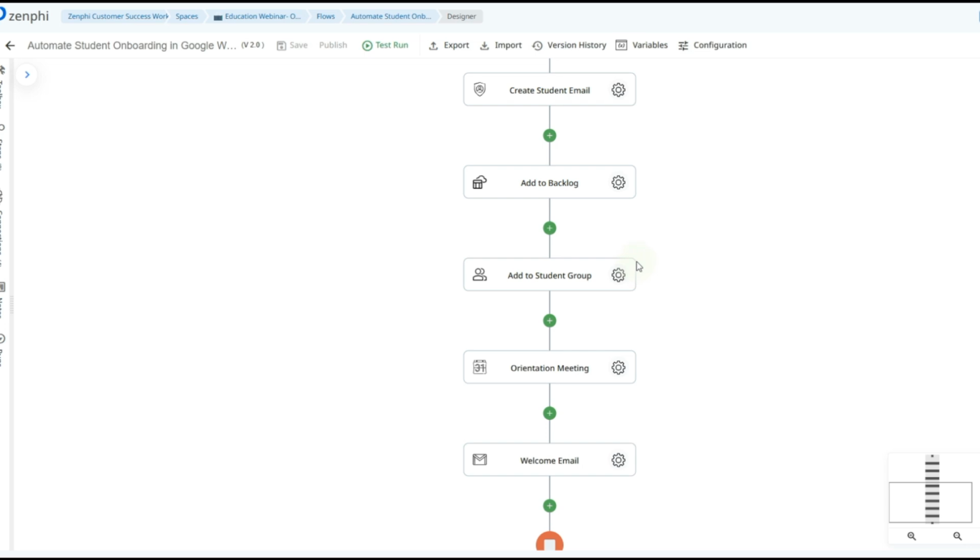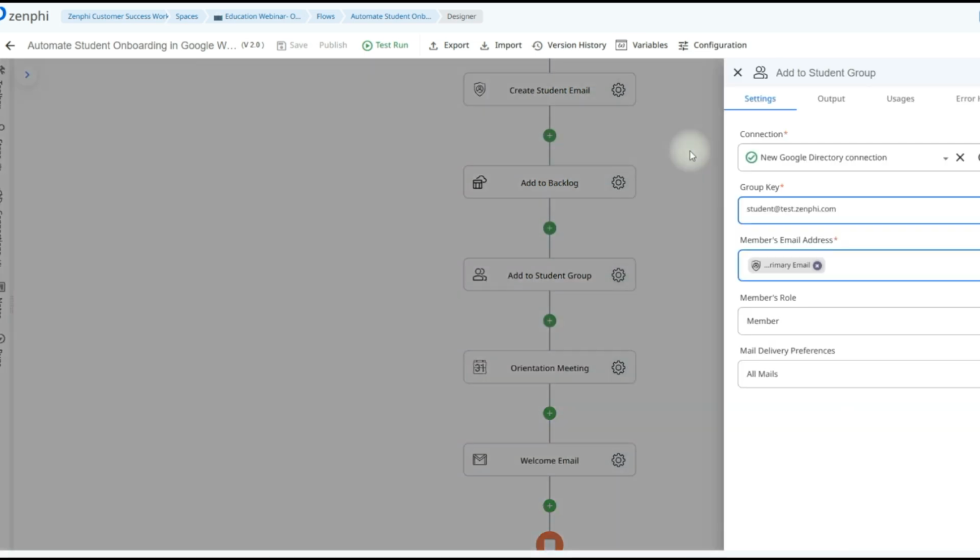Next, we're going to go ahead and add the user to a student group. So we have an add to group action. All you have to do is indicate the group key, which you can find in your Google directory. You can also use the group's email address, group alias, or the group ID. Here we're going to choose the email address that we just created, and you can also choose if the member should be a member, manager, or owner, and you can choose which emails they should receive as well.